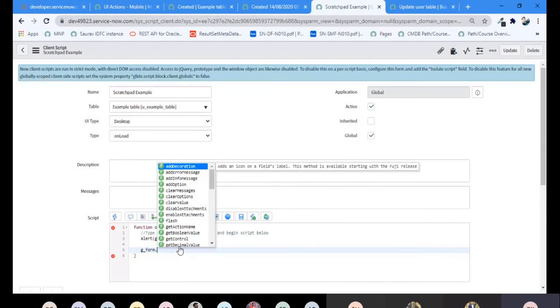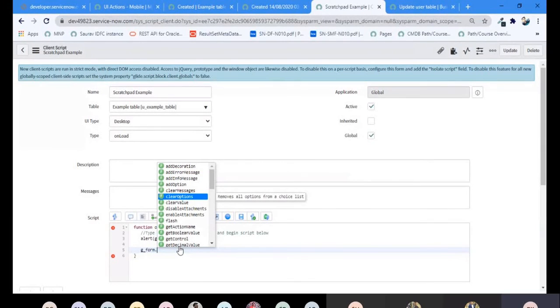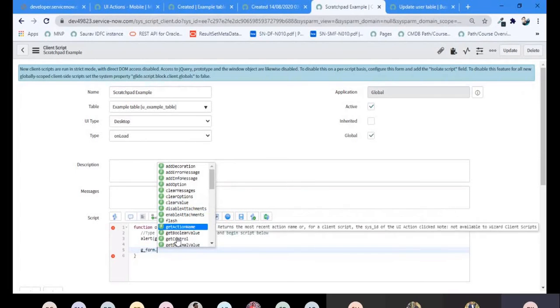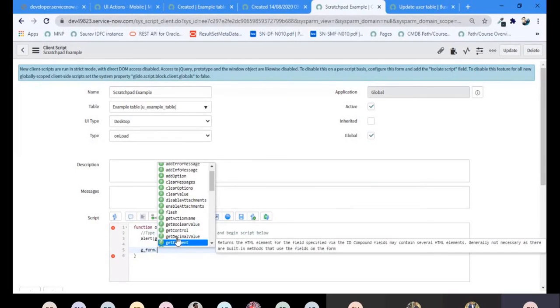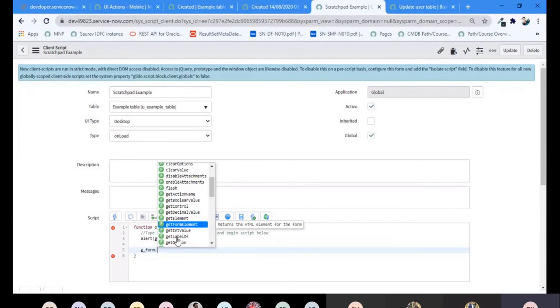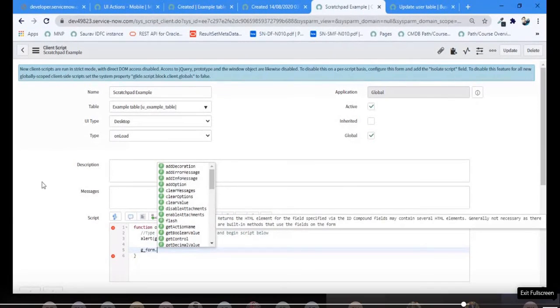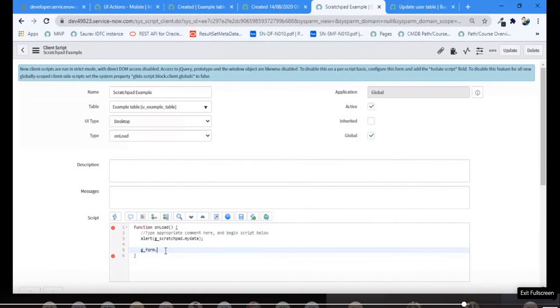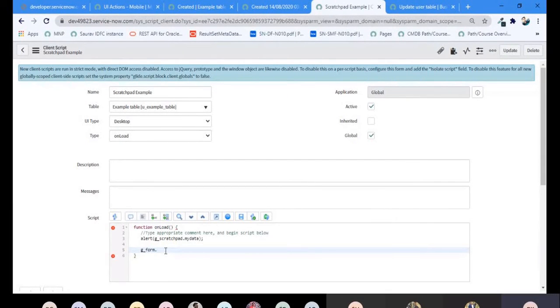So all these methods you can try by yourself. Clear options you can use, clear value you can use, guys. All these you can use, but you can skip get control. I agree that you may face some problem in the get control. I will let you know those methods later. Get element you can skip, but yes, all the other methods you can use, guys. You can read them and you will get a clear idea from the docs itself.